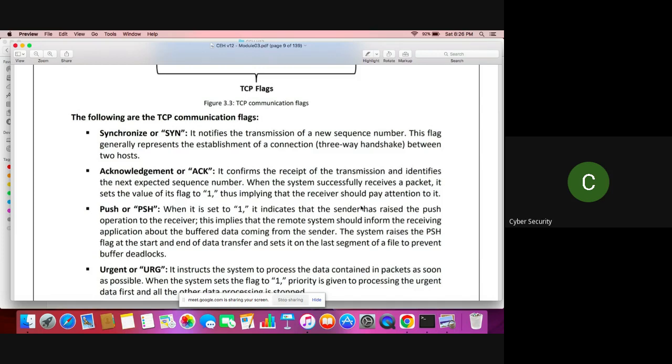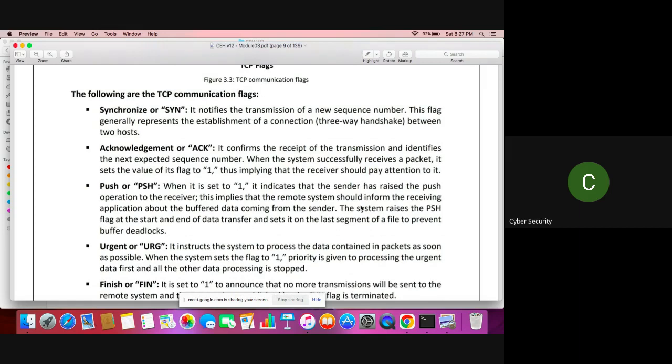Okay, let's just go through this. We have synchronized, or SYN, which notifies the transmission of a new sequence number. This flag generally represents establishment of a connection, that's the three-way handshake between the two hosts. Like I said before, that's the first that goes. Then acknowledgement, or ACK, confirms the receipt of the transmission and identifies the next expected sequence number.